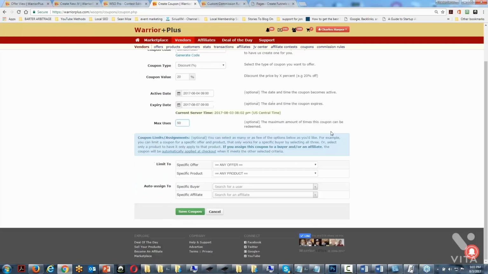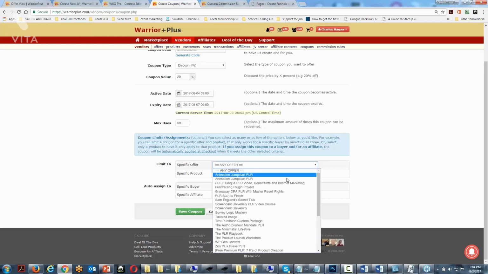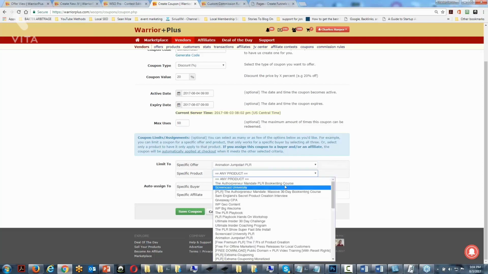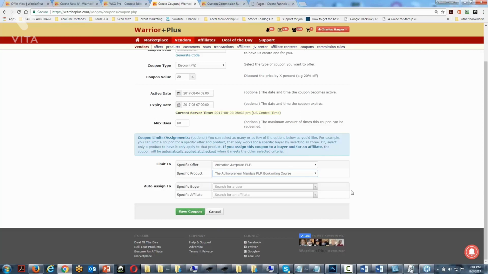So what we can do here is we can actually decide we're going to do this with a specific offer and a specific product. Right? So it's got to be a specific offer and a specific product within the product, or we can actually just do it to a specific offer, right? Not any particular product. We can assign this to a particular buyer or a particular affiliate.